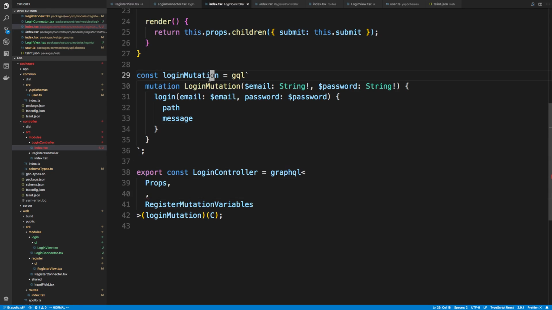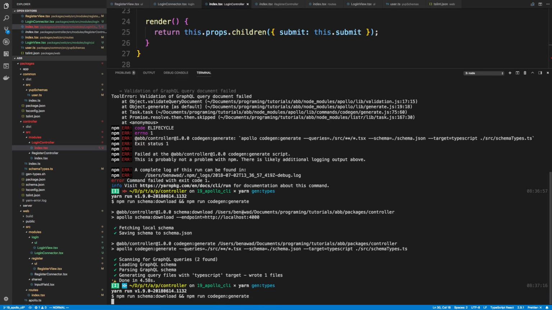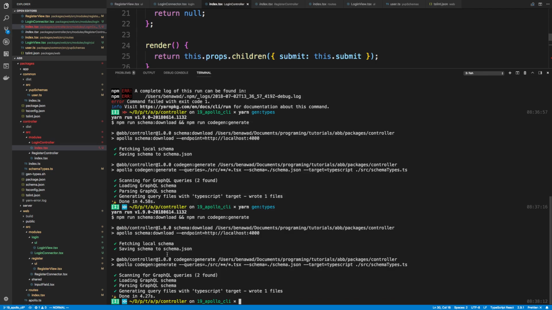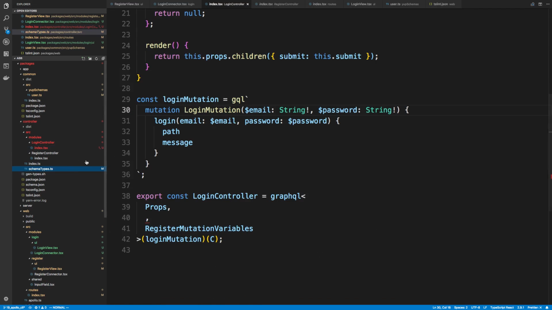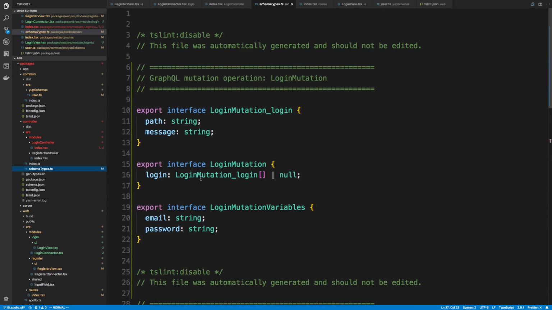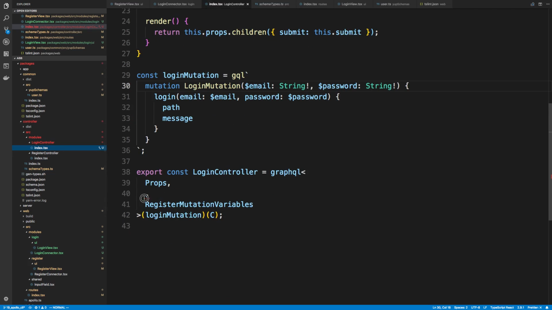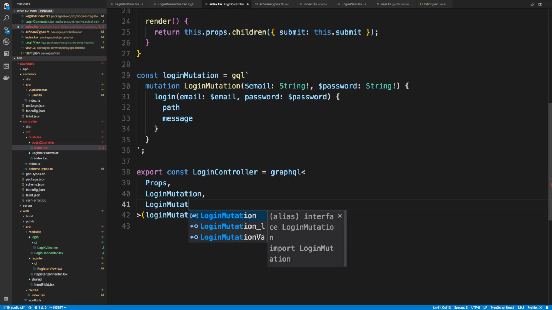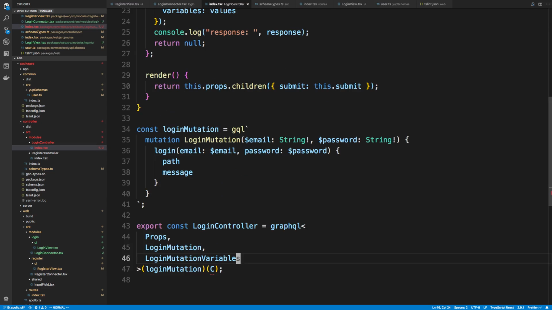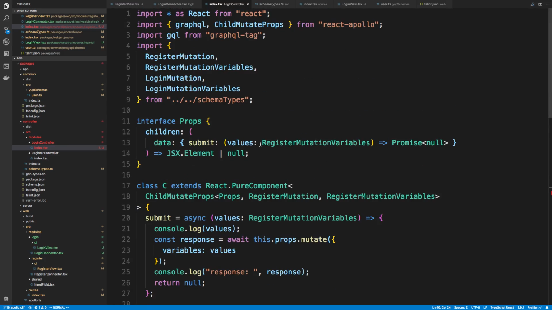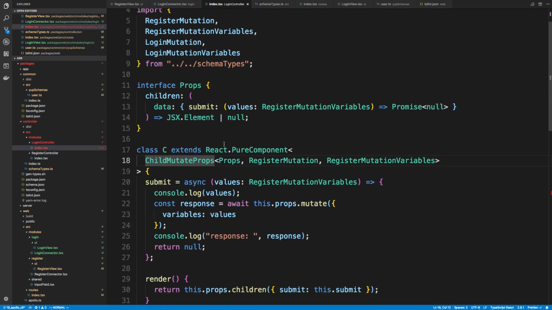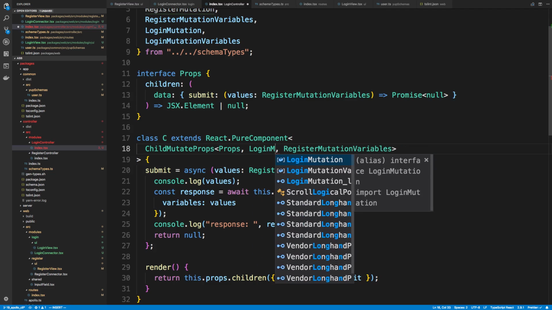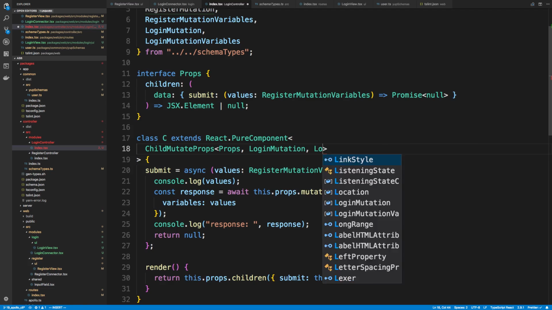So I've made a change to this, so I'm going to have to rerun. I do have some errors in my TypeScript, so it looks like it just ignores that. Alright, perfect. And now if I look at my types, I should see a login mutation. Nice. So now I can say login mutation variables. And if I come up here, I can change my child mutate props. So I'm going to call this login mutation, and we're going to just use the same ones that we used before.